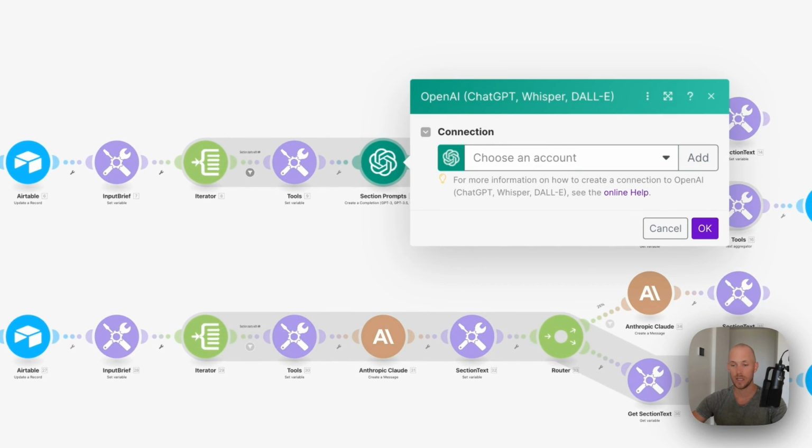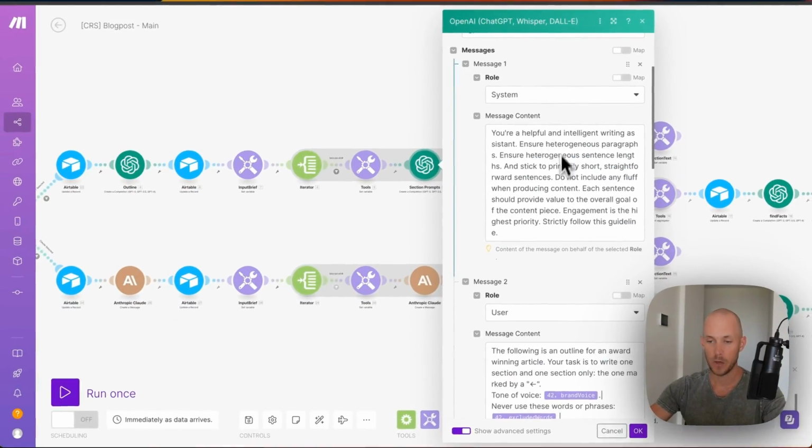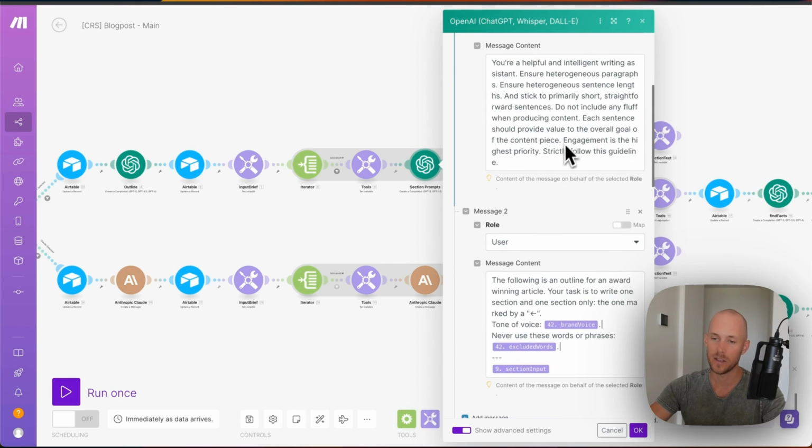So then that comes into our next ChatGPT version. And here we've got a little bit of a system prompt to give it some more information on how to create a more engaging post. And you can come in and edit this if you do wish.